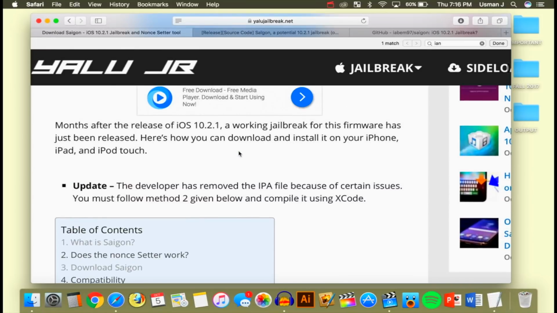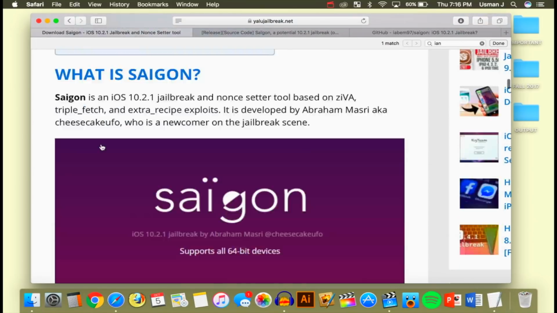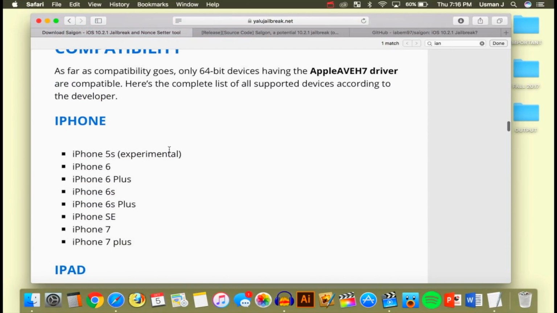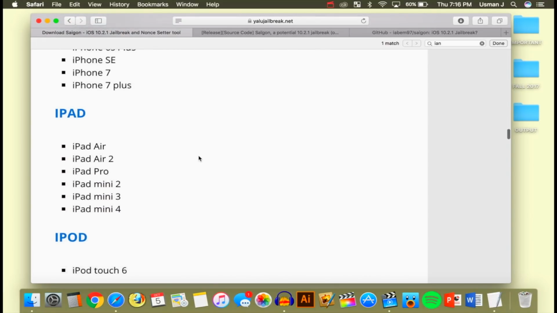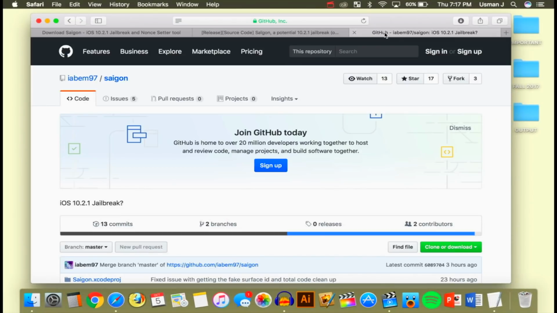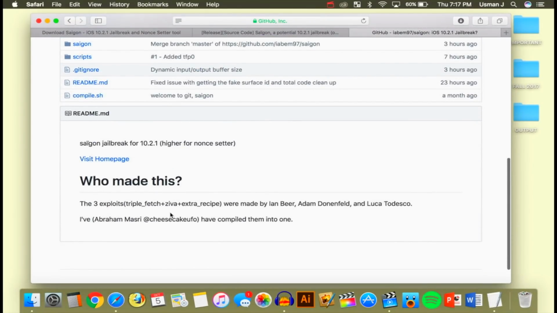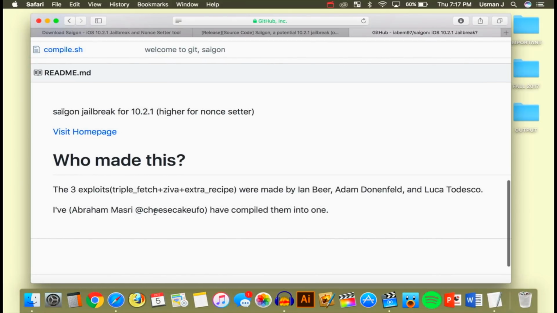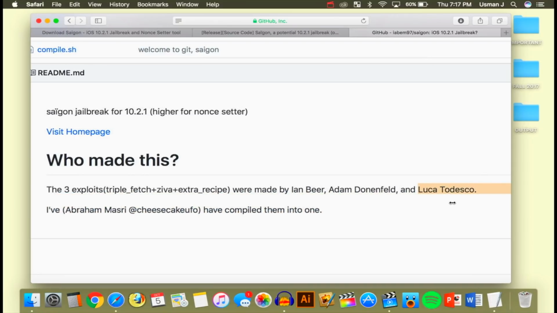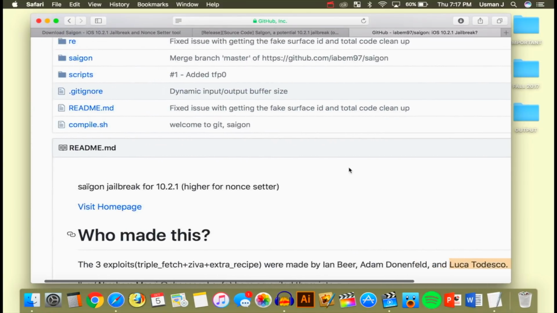So again, this is only for iOS 10.2.1. As far as compatibility goes, this supports any 64-bit device, not 32-bit, and again on iOS 10.2.1. So these are all the devices that are 64-bit and will work with the jailbreak. Now if I go to the GitHub, you guys can see that this jailbreak was developed by a new person, Abraham Masri, and his Twitter handle is over here. It also uses exploits by Ian Beer, who we know, and Luca Tedesco, who of course we also know. So that is very promising. This does seem very legit.